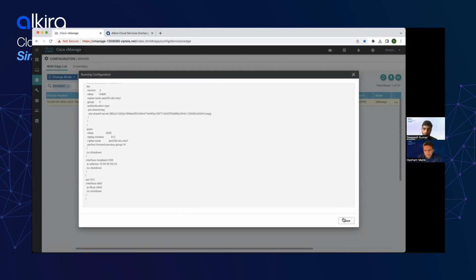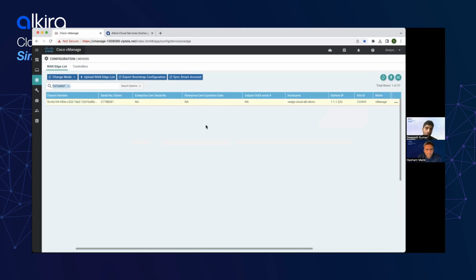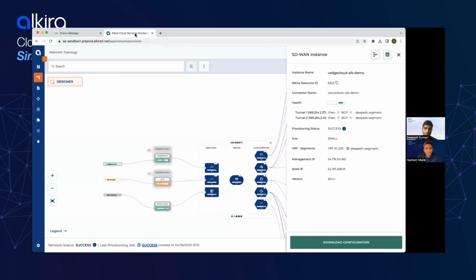Now, as part of the configuration, what we are generating from the Alkira side, once the instance is provisioned, I'm going back on the Alkira portal here, we click on download configuration. What this configuration will have is the configuration for BGP and IPsec. So we are building this end-to-end connectivity from this instance and then connecting towards the LAN side of the SD-WAN instance from the Alkira side. So we are generating the config for the same.